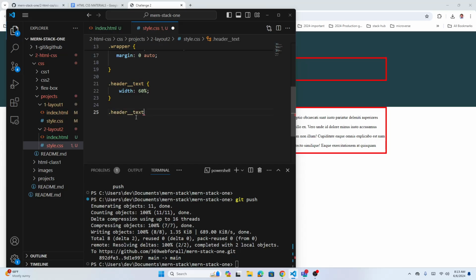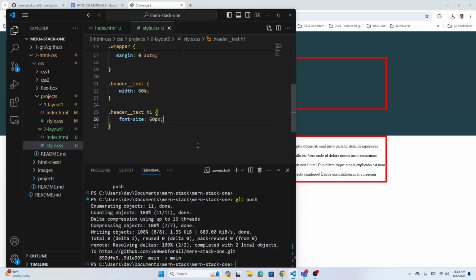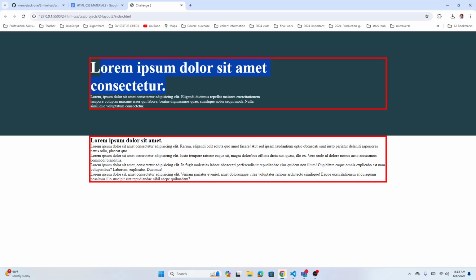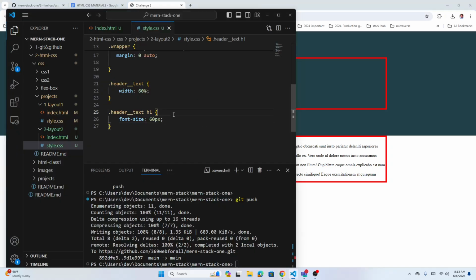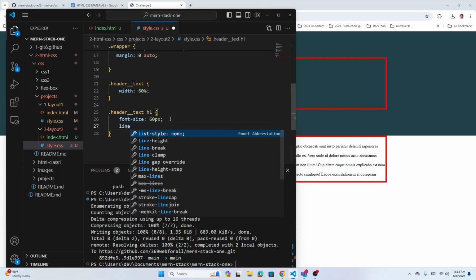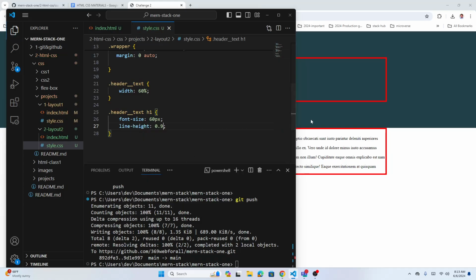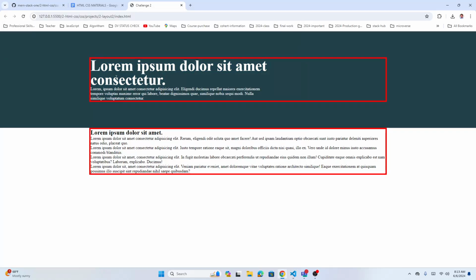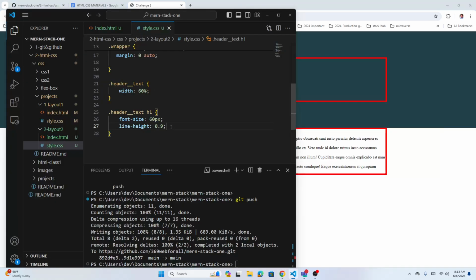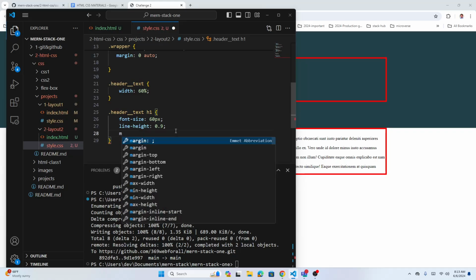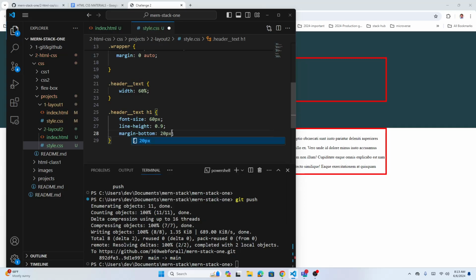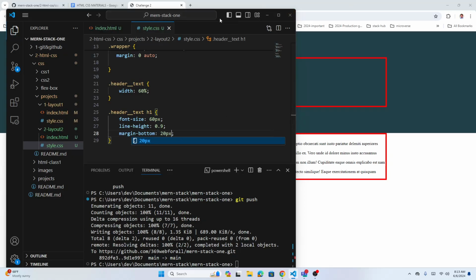See, now you can define dot header text h1 and give a font size of 60 pixel, right? So it looks something like this. You can reduce the line height and make it 0.9, right? So it should look something like this. Fine. You want to give a margin bottom, right? So let's give some space below that heading 1, okay? Around 20 pixel, or maybe 16 is okay, right? So let's see. Yeah.